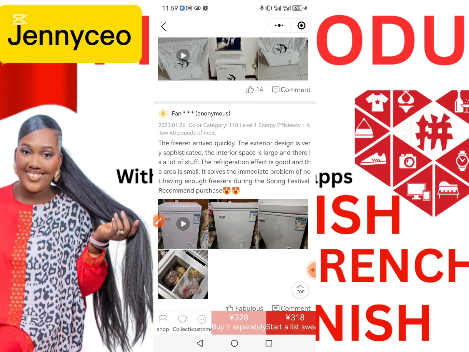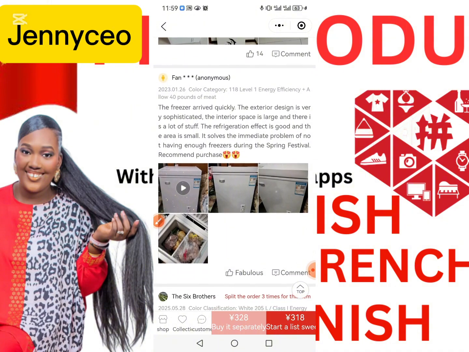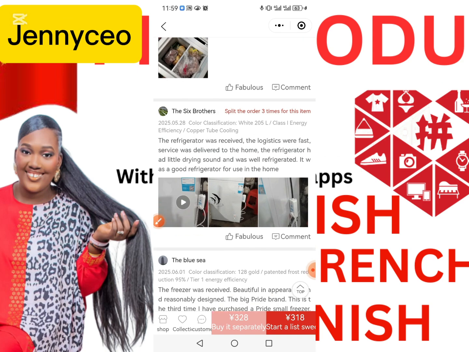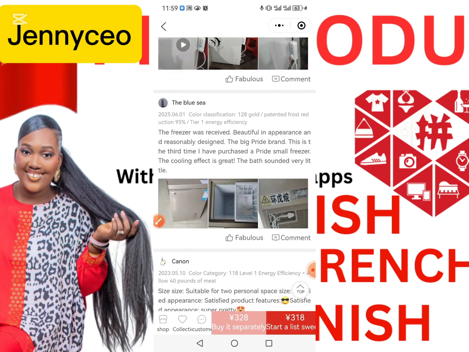Now look at this. The freezer arrived quickly. The interior design is very sophisticated. The interior space is large. She even dropped a video of how the freezer looks. Look at it. The freezer was received, beautiful in appearance, reasonably designed.